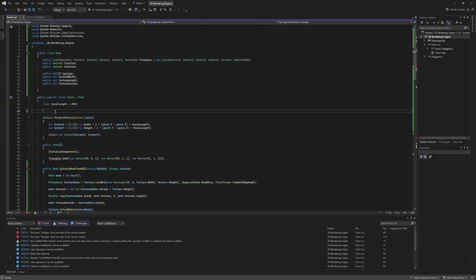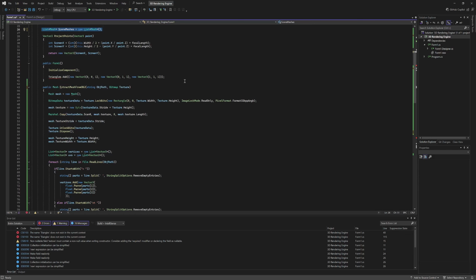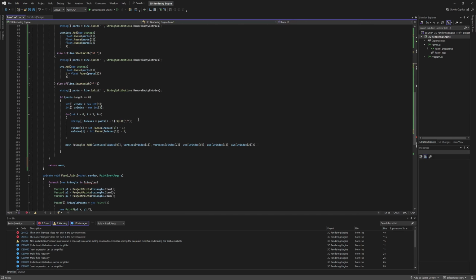And now we're going to create a new list. So we're going to make a list mesh scene meshes equals new list. So this is going to store all of the objects inside of our scene as a list, so that we can go for each object, for each of their triangles, draw them, which is what we're going to do down here. Before we do that, we're going to remove this line. We're no longer adding in triangles manually.